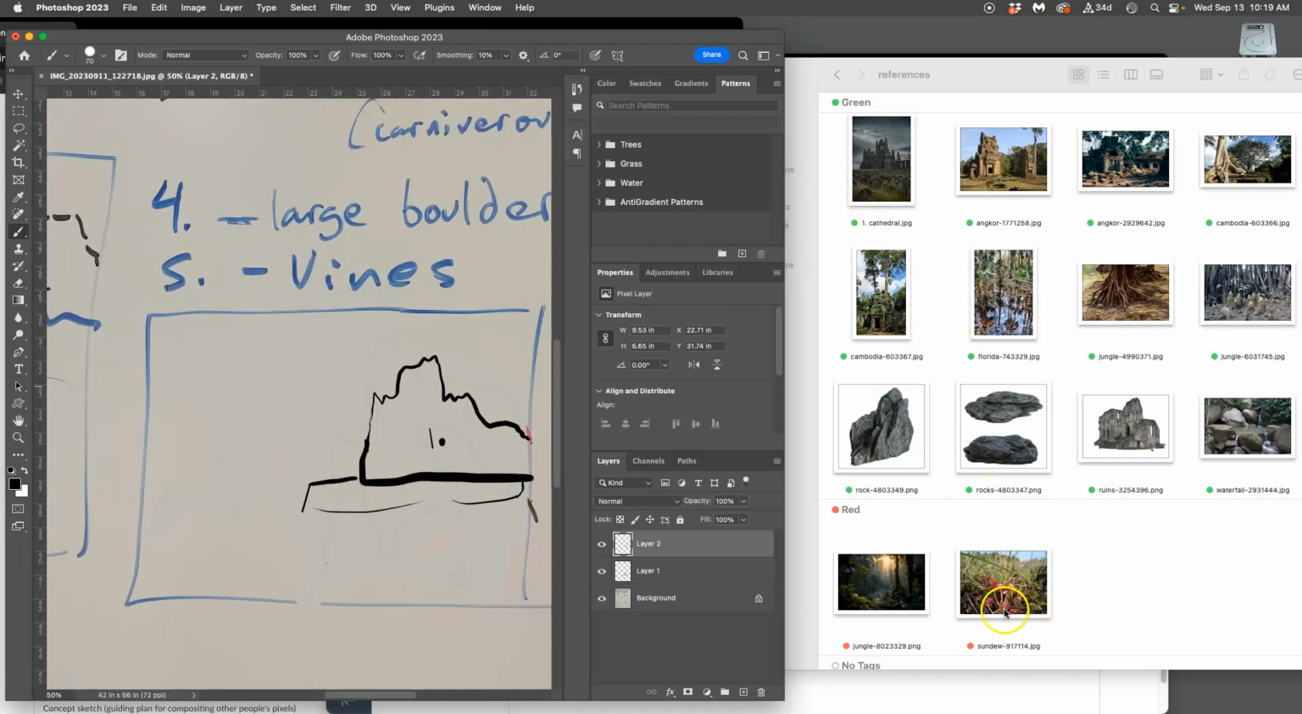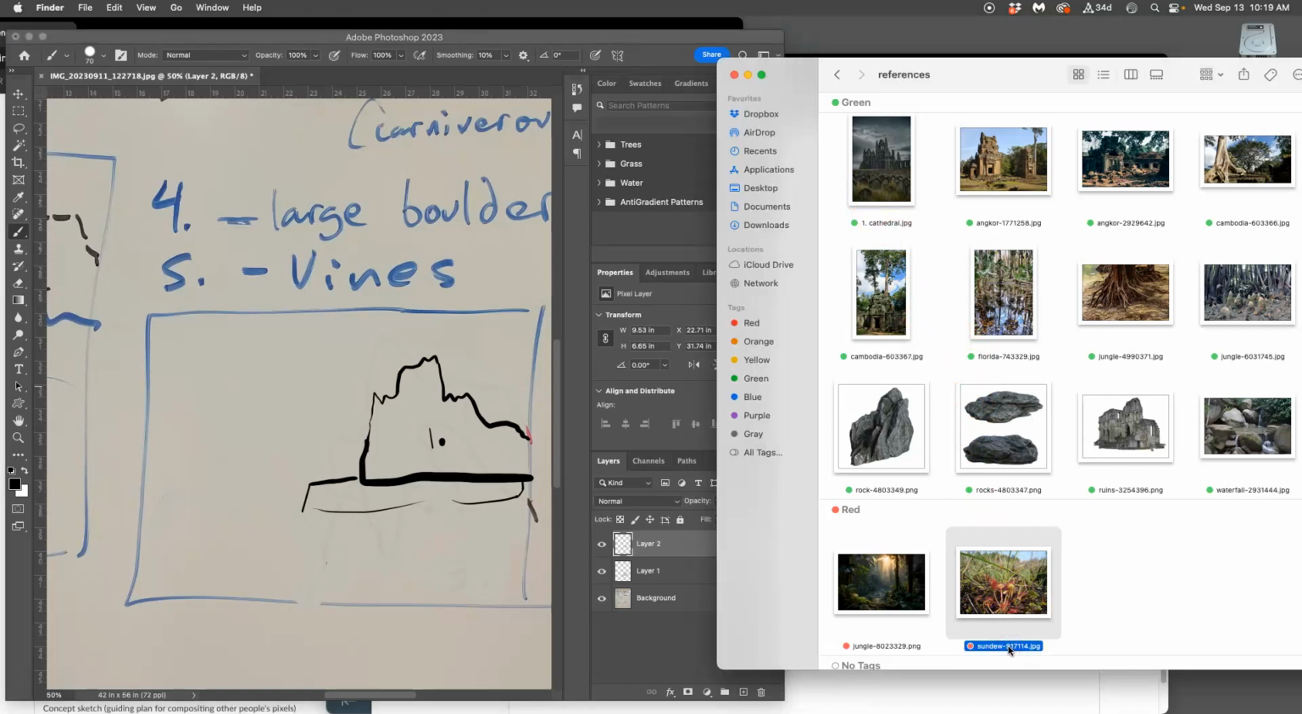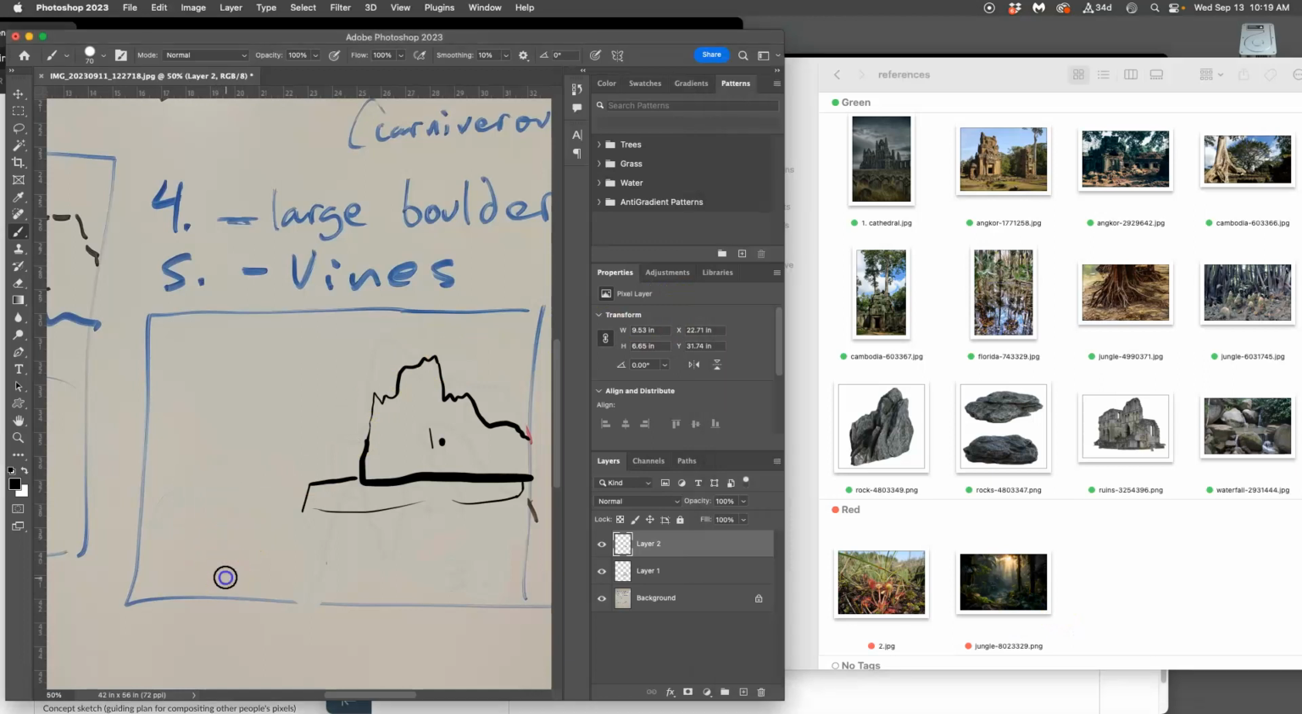So what do I want in the extreme foreground? I want this one. This plant really up close. This carnivorous plant, kind of Venus flytrap. And I want to put that right here. Middle, center left. So I'm going to put number 2.